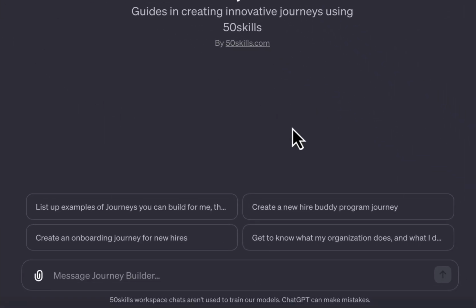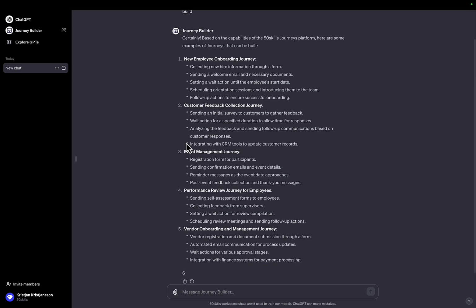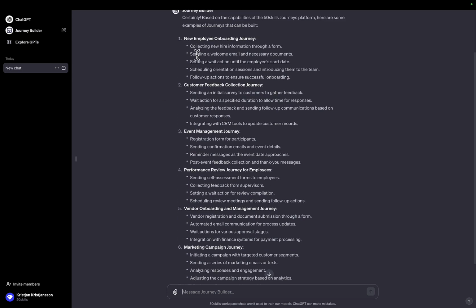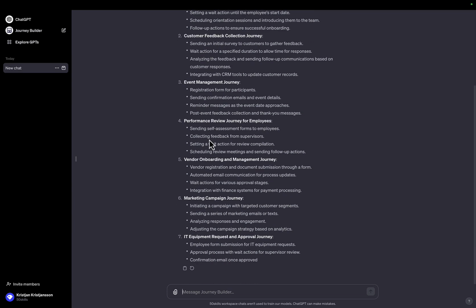And now how it works, you can just type in any type of journey you want it to build, but you can also see some suggestions here on the top, like create a new hire buddy program, or get some ideas that you can build for me. And so we're just going to click one of these ideas here to see what it can actually do for you. Now, as you can see here, it's already mapping out all sorts of ideas of journeys that you can build and some of the first actions and how you build it.